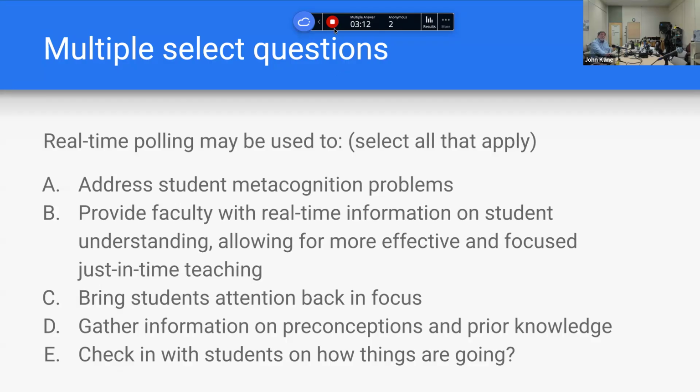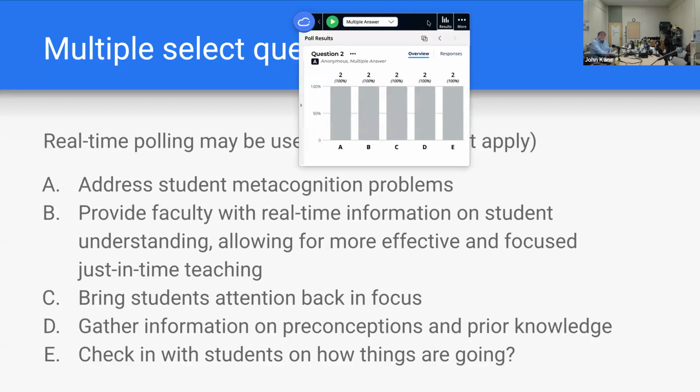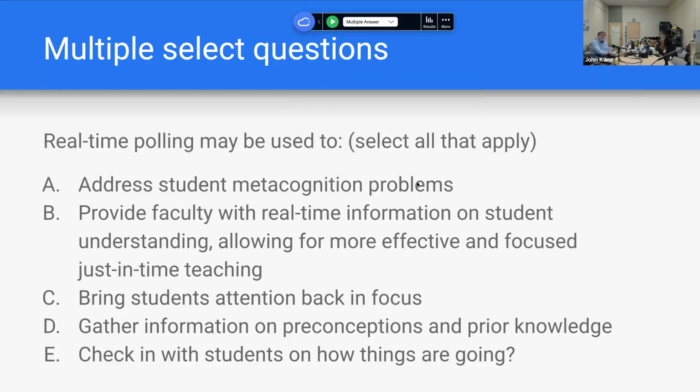Okay, well, let's take a look at the responses so far. It looked like of the two people who did get in, people chose all. And yes, it does help student metacognition. It lets people understand what they know and what they don't know, which is really important feedback. It gives us that real-time information.